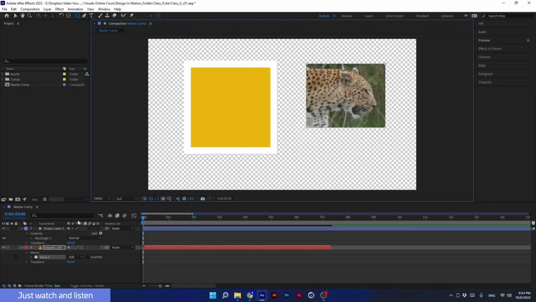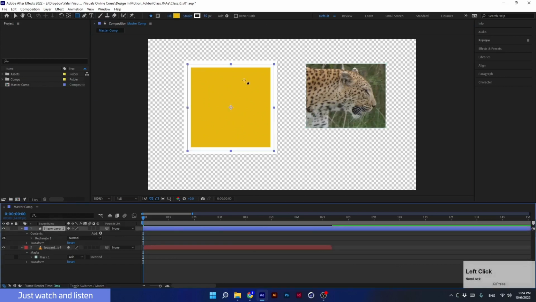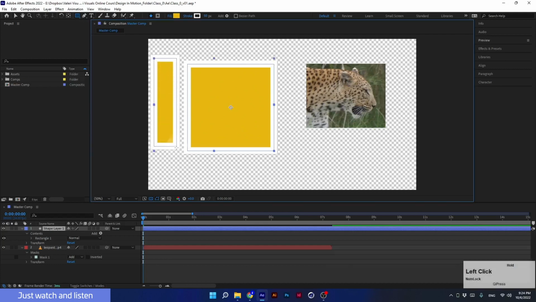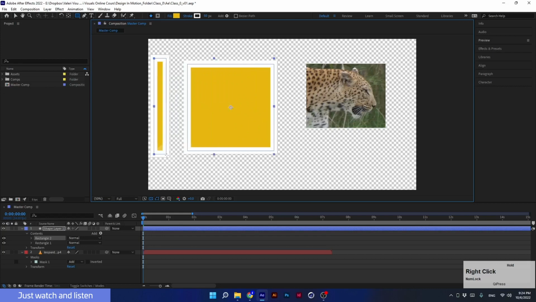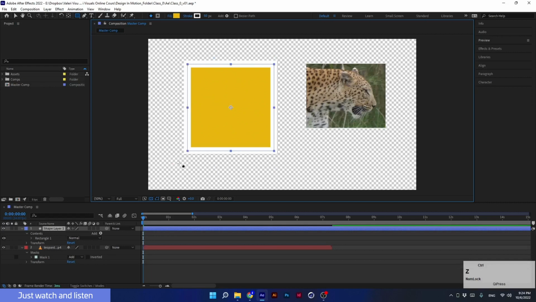So creating a mask on a video layer is easy. But how can I create a mask for a shape layer? For example, I have created a shape, selected the Shape tool, and will try to make a mask. But no mask is created. I just got another shape. I'll press Ctrl Z. And now I'll show you how to do it.